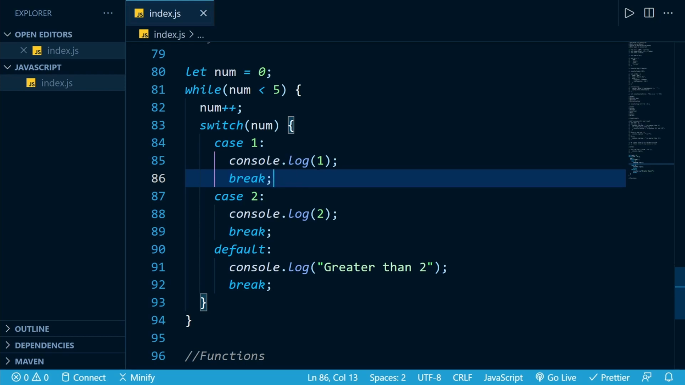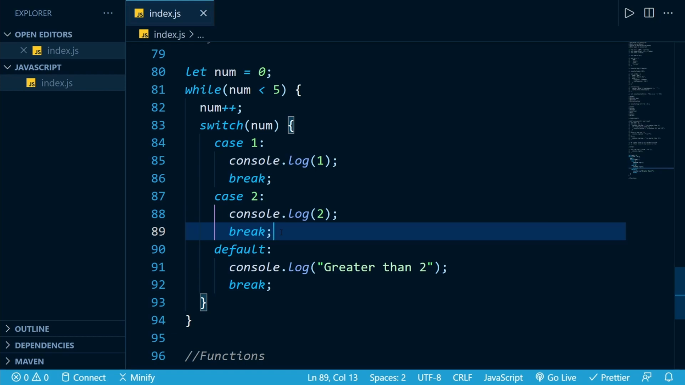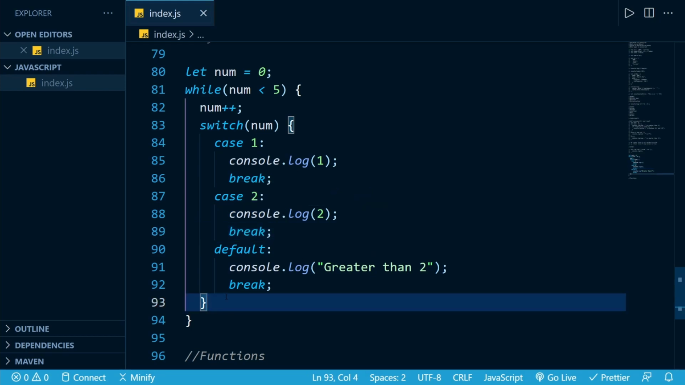So it will break the switch statement and not the while loop. If it's 1, it will just print 1, and we won't check for other conditions. And if it's 2, it will just print 2, and we will break again. And if it's neither 1 nor 2, we have a default condition which will always be executed if none of the cases match. Now you might think, if we already have the if condition, why should we do this?